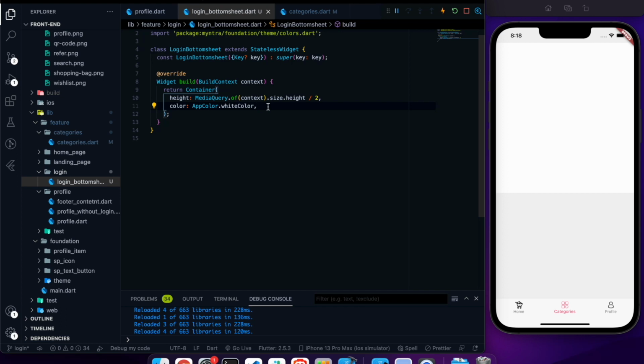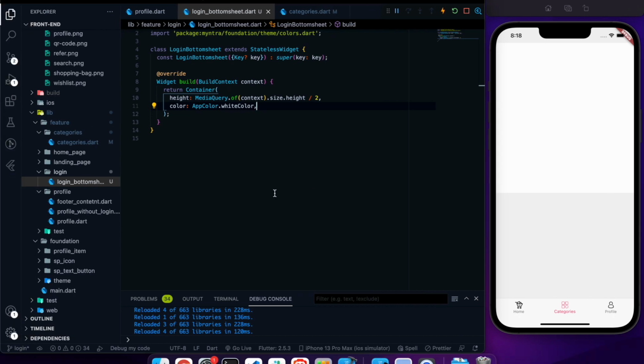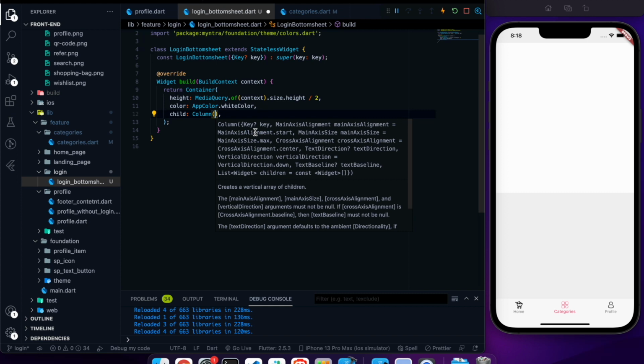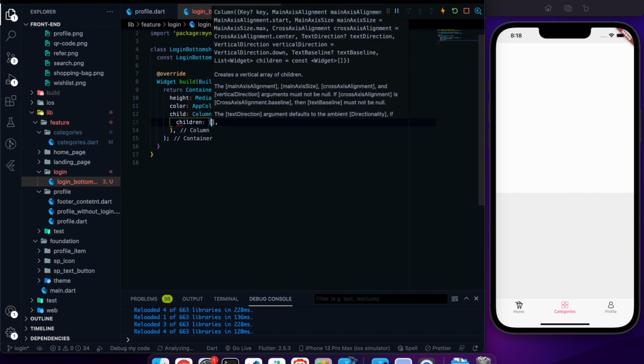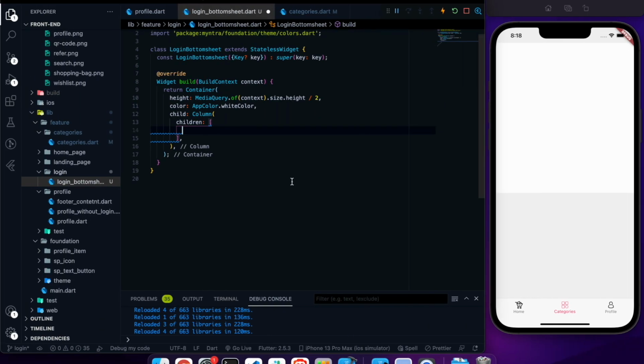Now what we have to do is start working on the UI. So the child of this container I'm going to use as a column. Why am I using a column? Because if you see, we have a column-wise UI structure. So the first child of the column is going to be a row. In the row we have two children: first the logo and the cross button. The second child of the column is going to be text. The third child is going to be a text field, and the rest of the things we put column-wise. That's why I'm using a column.